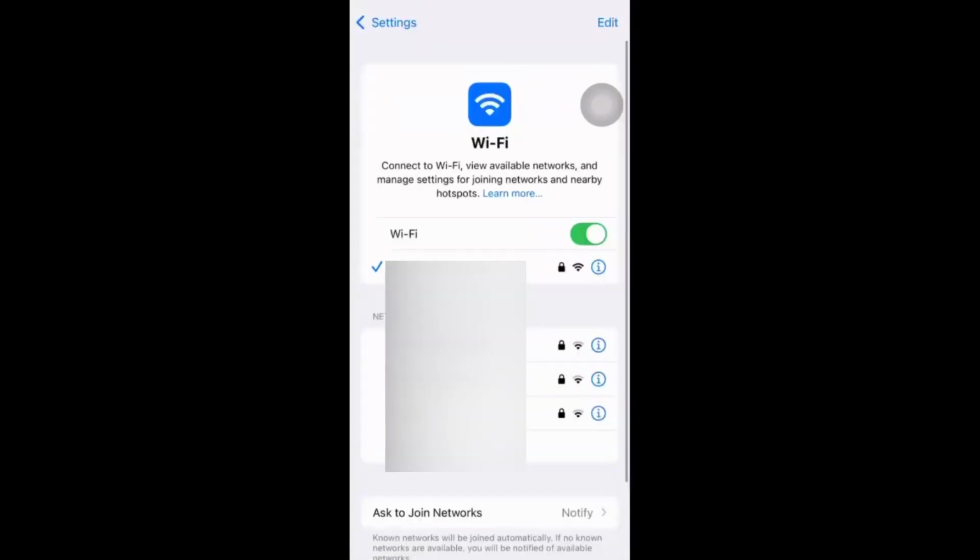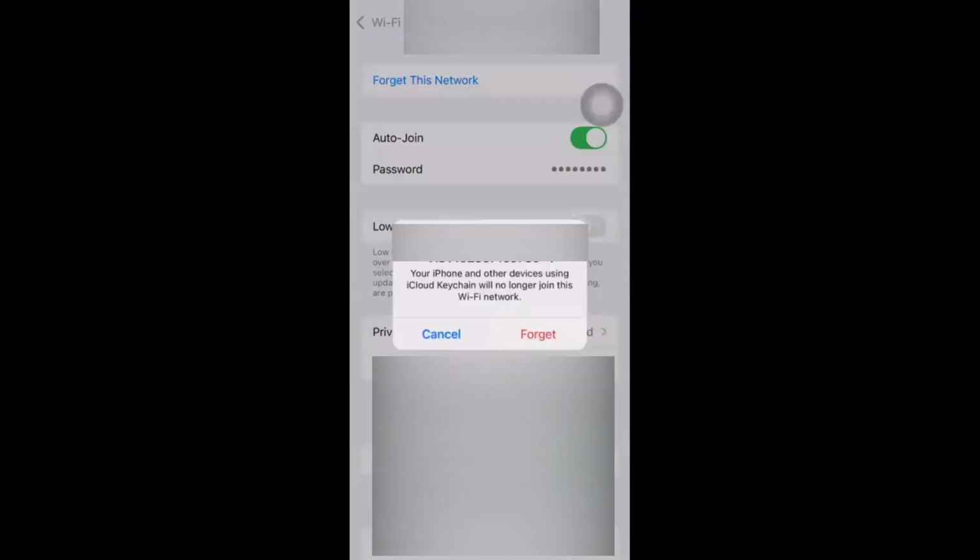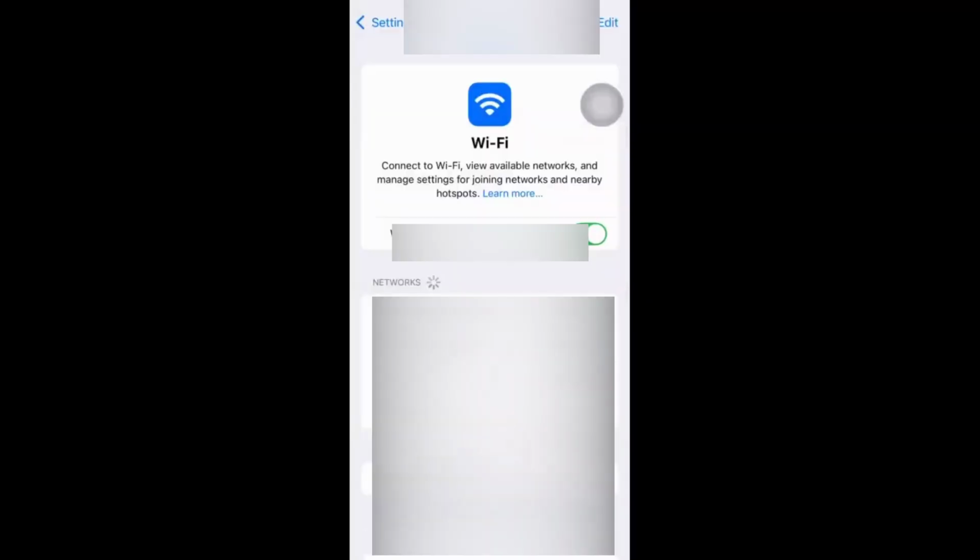For that, guys, go to Settings, open the Wi-Fi which you have already connected. Just click on the eye icon. Once you click on the icon, you can see Forget This Network, Auto-Join, Low Data Mode, etc. Right? Click on Forget This Network. It will give you a pop-up that the iPhone should forget this particular Wi-Fi network. Just click on Forget. Now the iPhone has forgotten it.